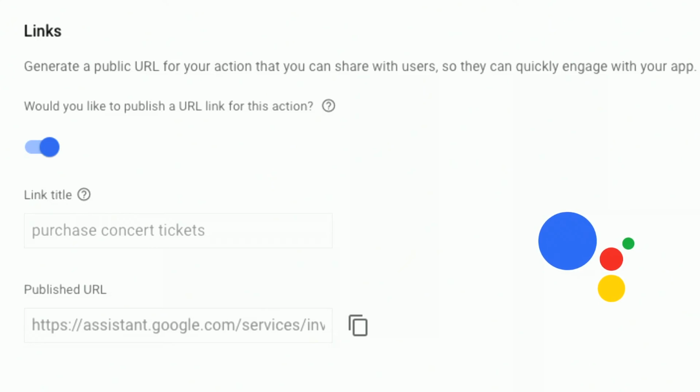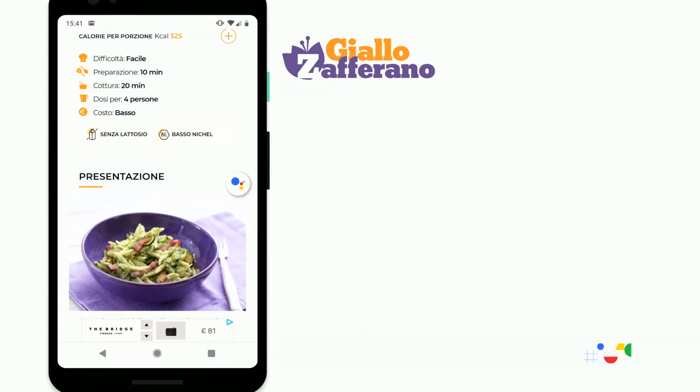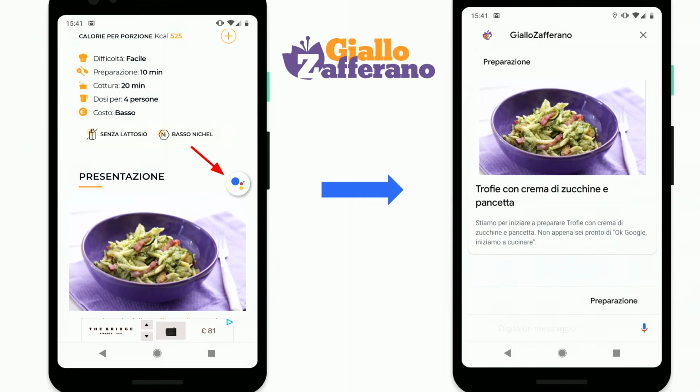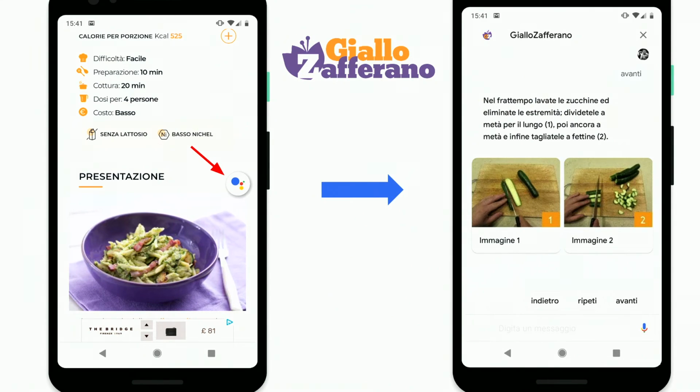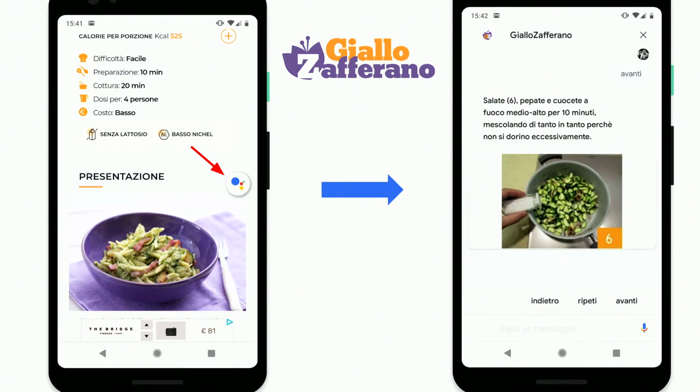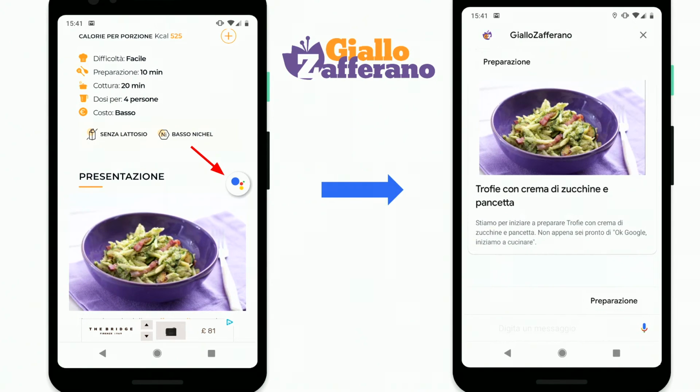Let me show you a very cool way in which one of our Italian developers, Giallo Zafferano, used action links. Now, they have some amazing Italian recipes. And when you go to their website and say you're visiting this pasta recipe, which I really like, you see this cool floating Assistant badge on their site. And when you click this Assistant badge, it takes you to the exact action and pasta recipe in Assistant, and it takes you through the actual steps to make that pasta. You can start cooking hands-free right away. How cool is that?